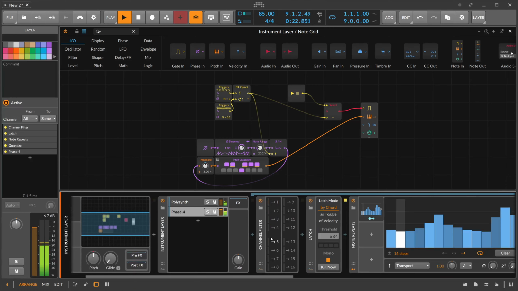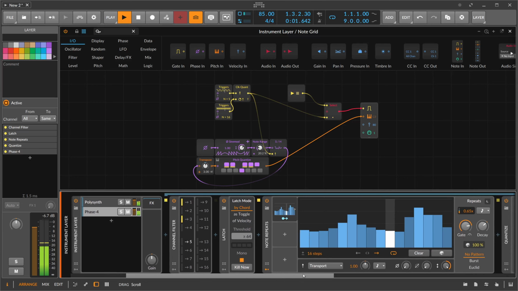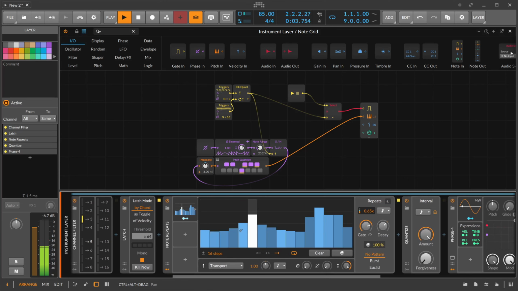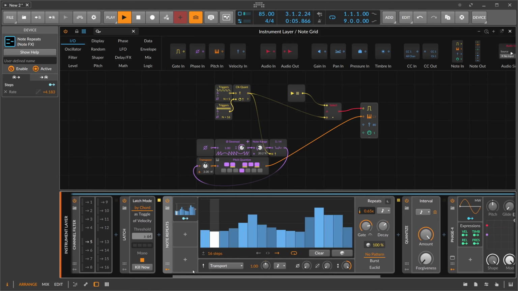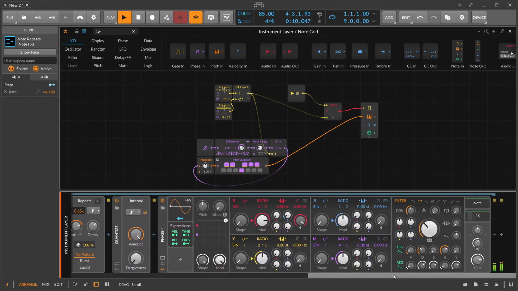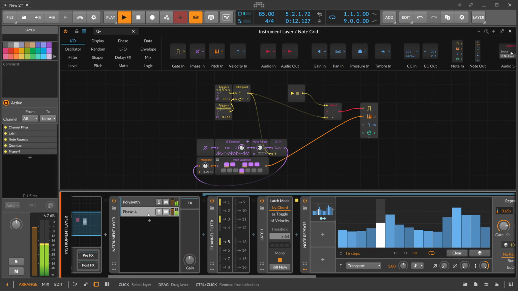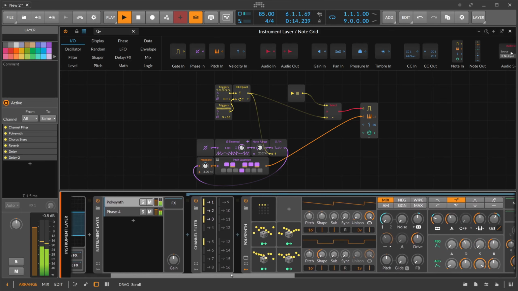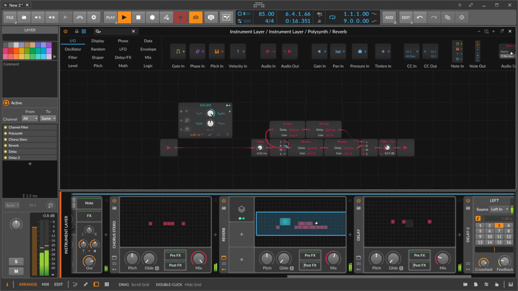And the second channel is basically only grabbing notes with channel 5, and that's for the bass. And to make the bass pattern a bit more interesting, I used note repeats and the ledge and the quantize and the phase 4 just for the bass note. Okay, so let's go back to the polysynth layer and go into the reverb.